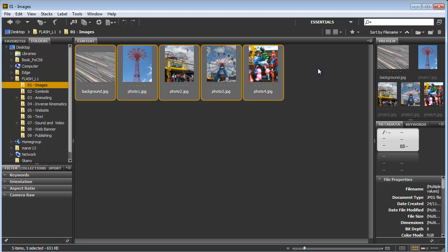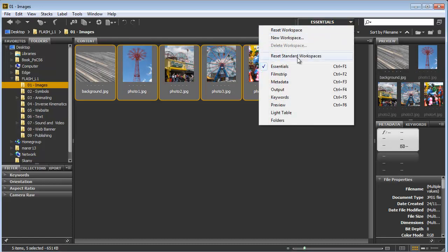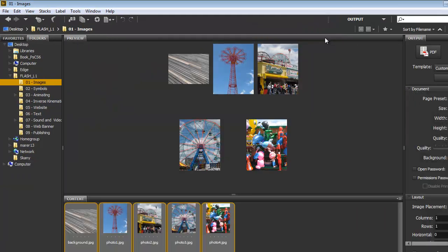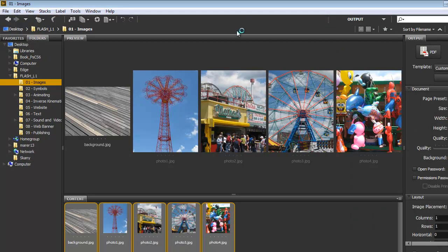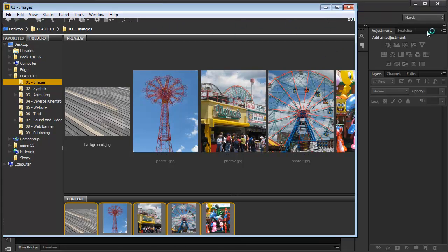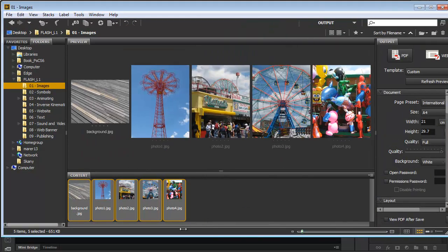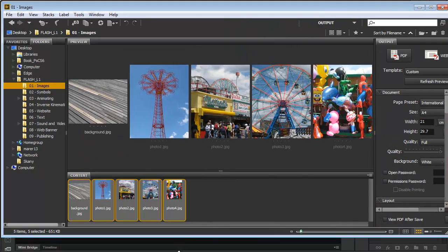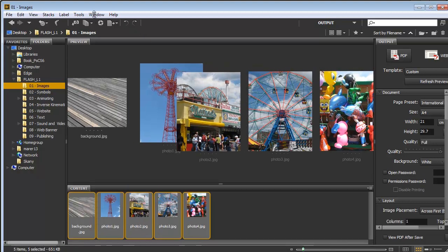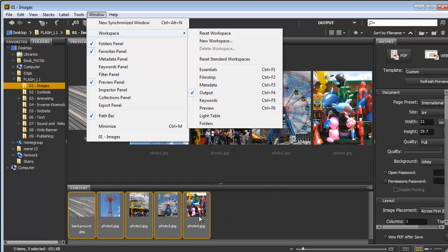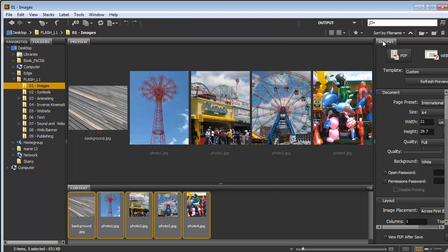For the PDF export, we'll need to jump into the output workspace. If you don't see it anywhere in here, you can also use the menu. Let me just resize the Bridge interface because it went full screen. You can use the menu, Window, Workspace, and all these workspaces are here. So I've got these images selected. In the output panel on the right hand side, I'll set it as a PDF.